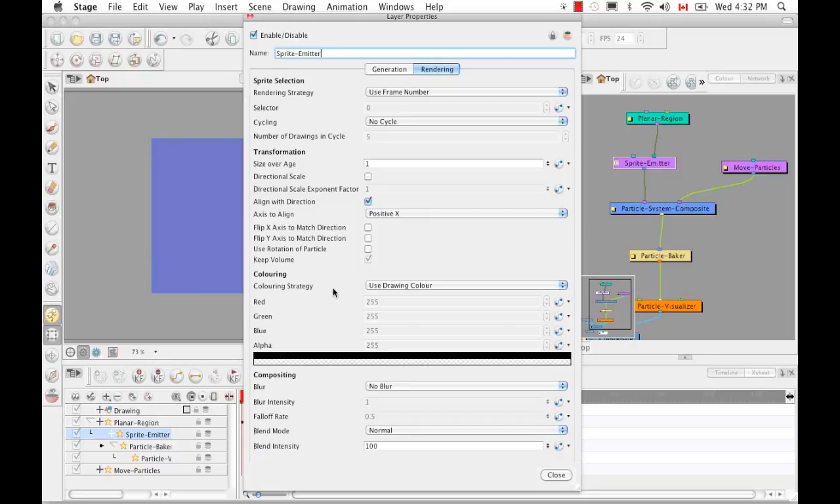So we can also change the color of our particle system over time. The first and default setting that you have under the color strategy dropdown is use drawing color. A lot of the times when you create a sprite, you want to keep the original colors of that drawing. Then you would leave this setting at its default. However, you can also map the RGB based on the age, or the RGBA, which means the alpha, along with the colors based on the age.